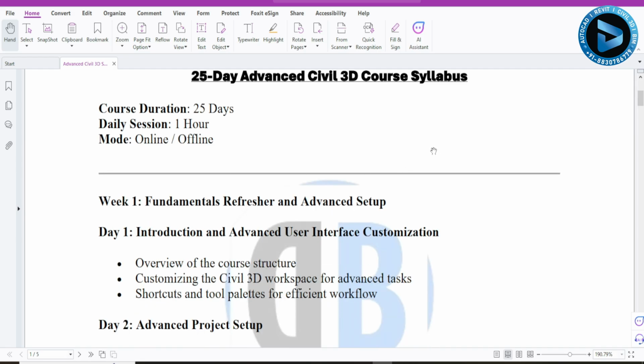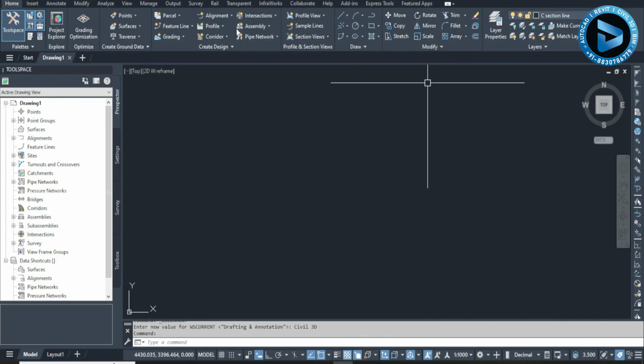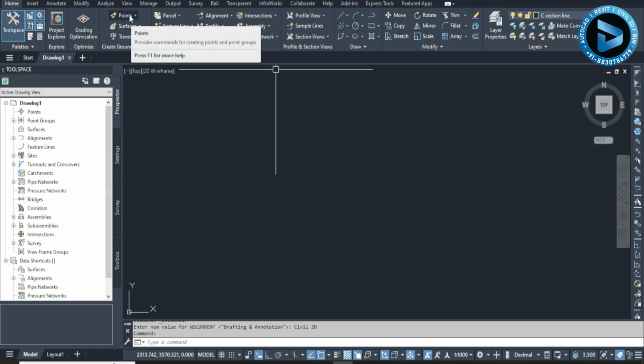In week 1, we will go for fundamentals, refreshers, and advanced setups, like our Civil 3D interface, what kind of tasks are there, and this tool space, and grading optimization points, where we can import our points, surfaces, parcels, feature line grading, alignments, profile, corridor, gate design, profile and section views we can create from here.